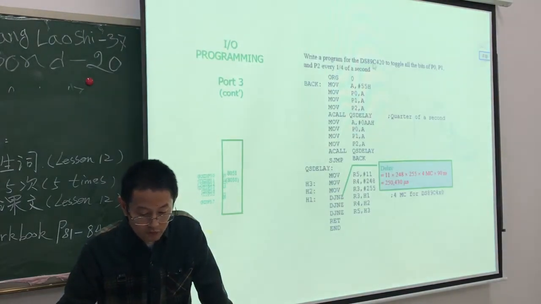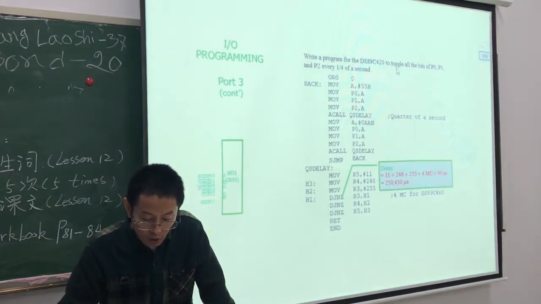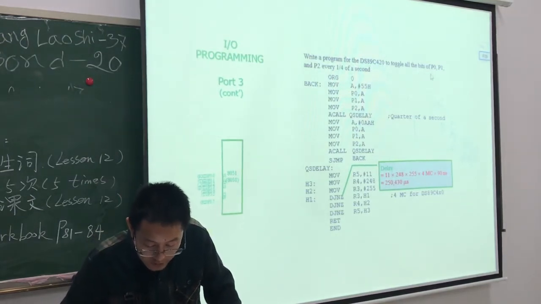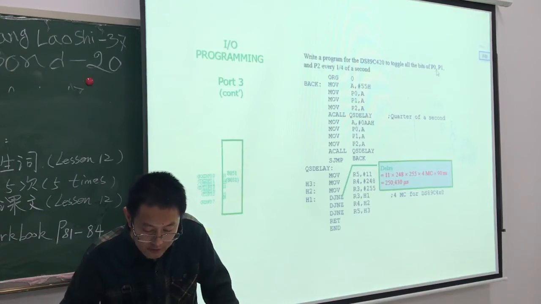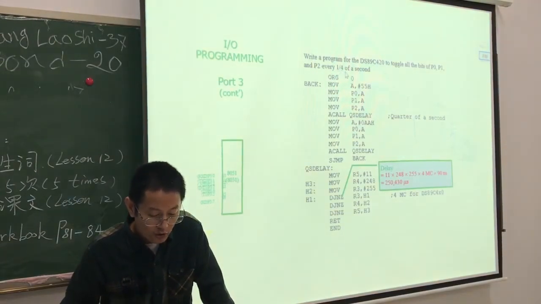Write a program for this microcontroller. Toggle all the bits of P0, P1, and P2 every quarter of a second.